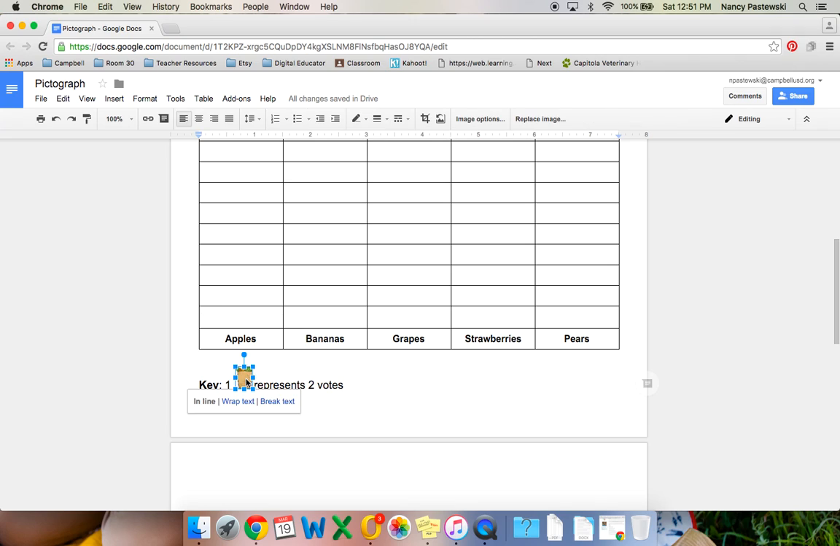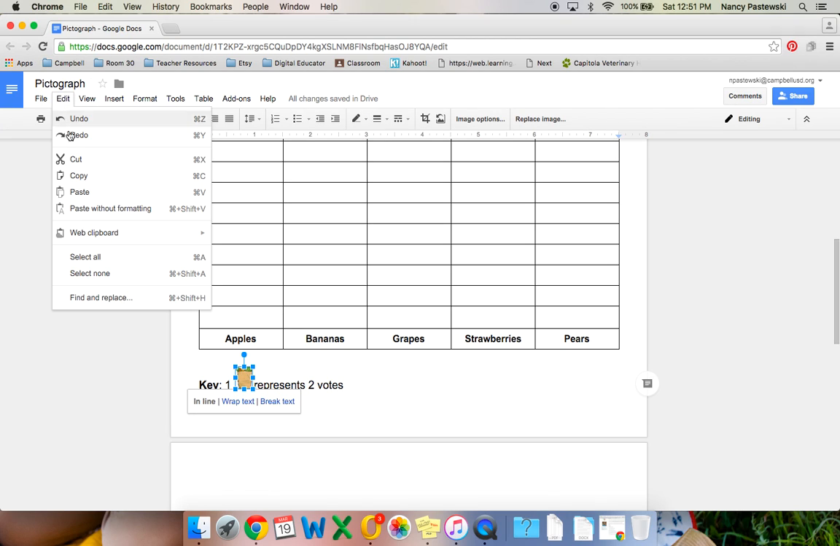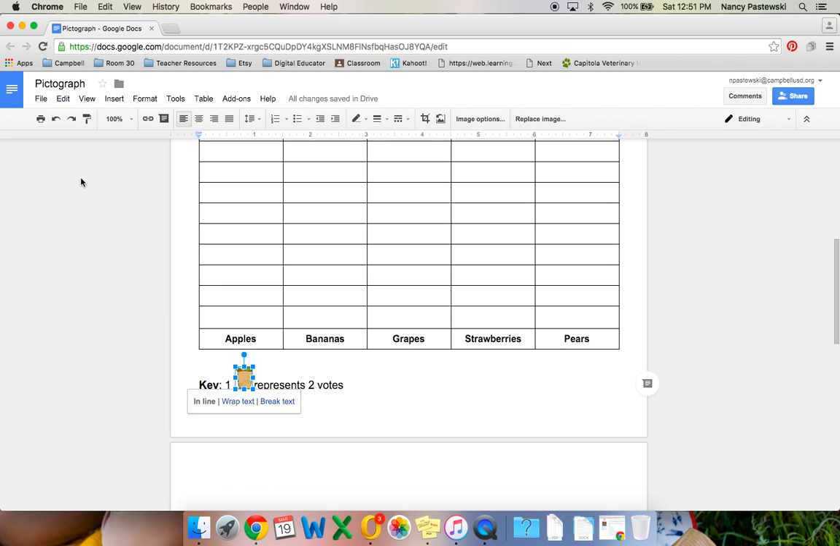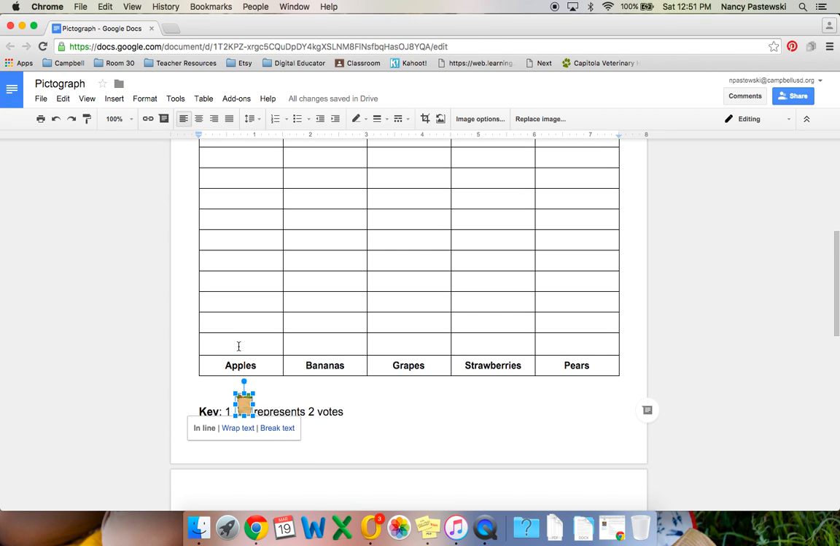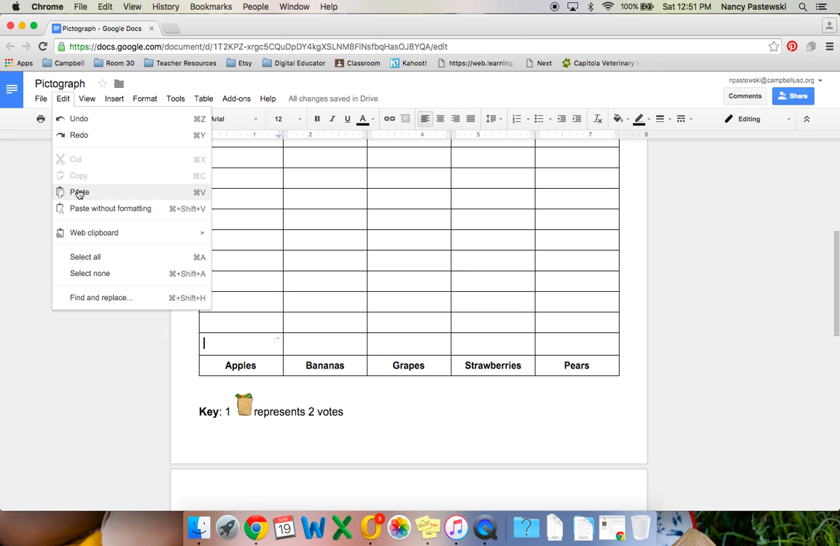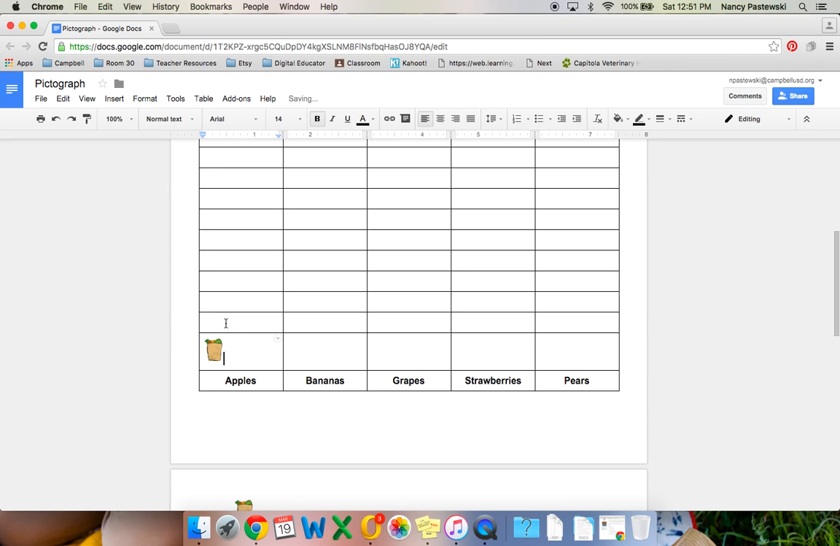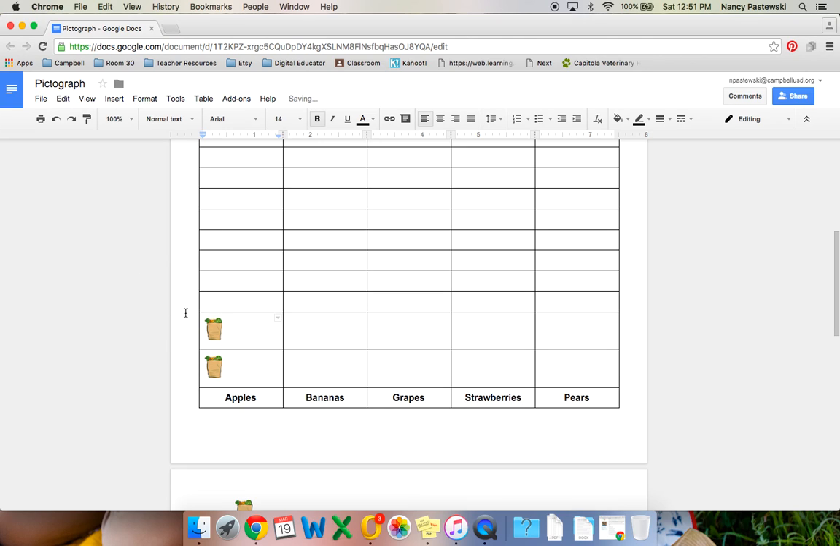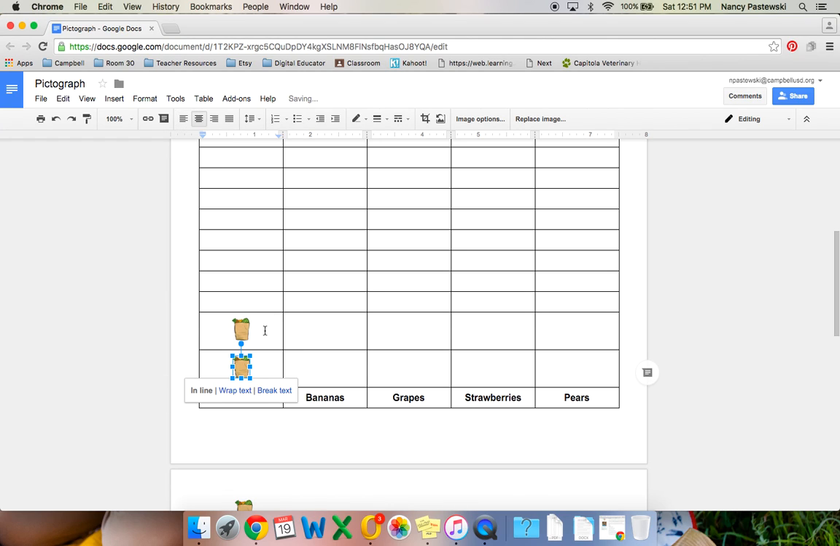So you want to click on the image, go to edit, and press copy. This will have your computer remember the grocery bag. Now, if you have 4 people who voted for apples, you can go ahead, press edit, click paste, and the grocery bag will appear there. You can do it again, click paste, and there you go. You can go ahead and center your grocery bag so it looks nice.